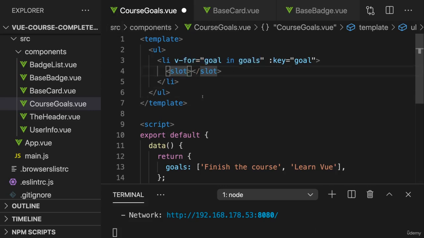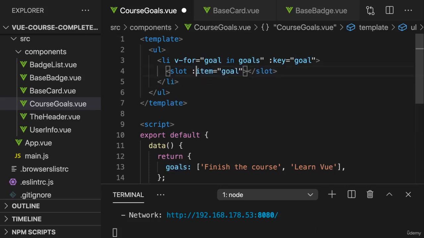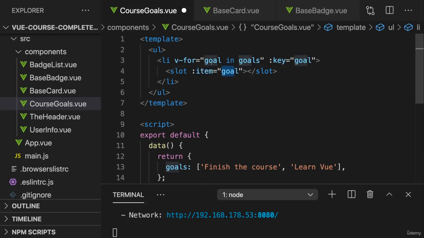And then on the slot, you can add a prop. For example, goal. This name is up to you. And you can also bind it with v-bind or with the shorthand to a dynamic value, in my case here to goal. And to avoid naming confusion here, I'll name this item, though you could absolutely also use goal. That would be okay, but to make it clearer, I'll name my prop item here and pass this goal, which is created for every iteration, to item.